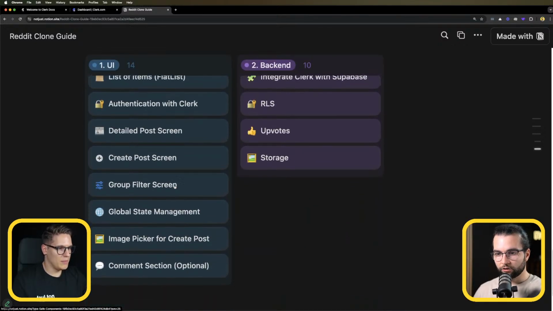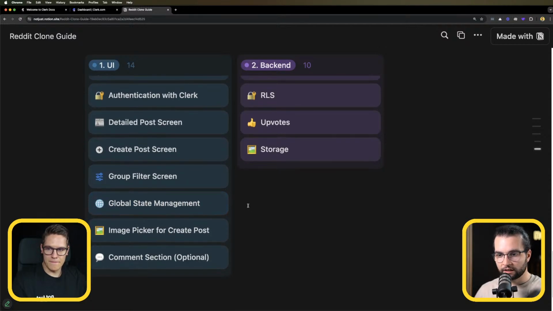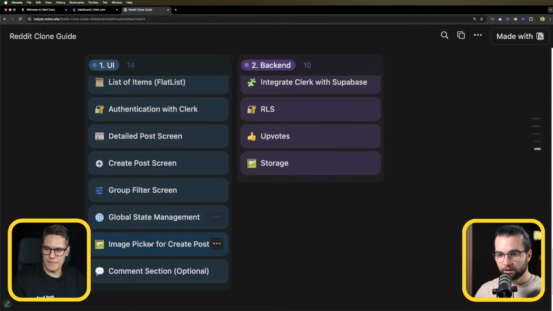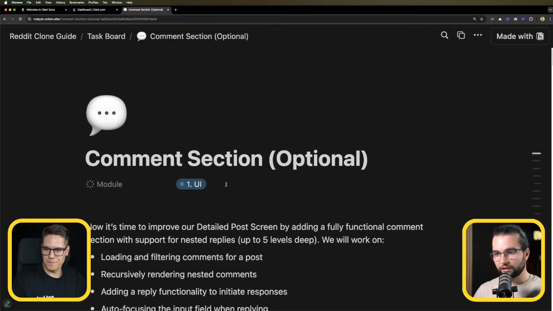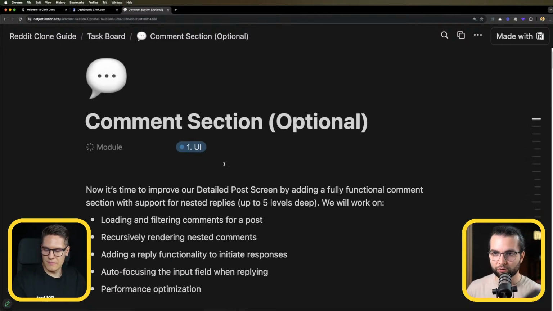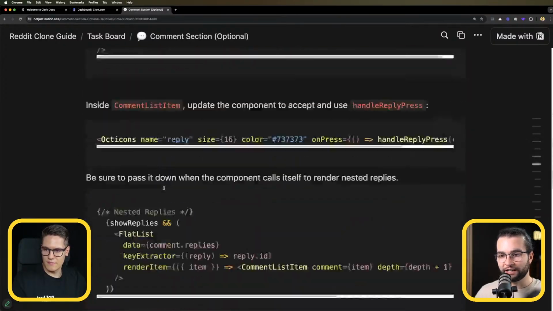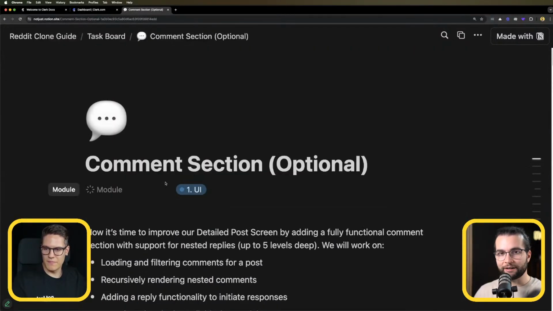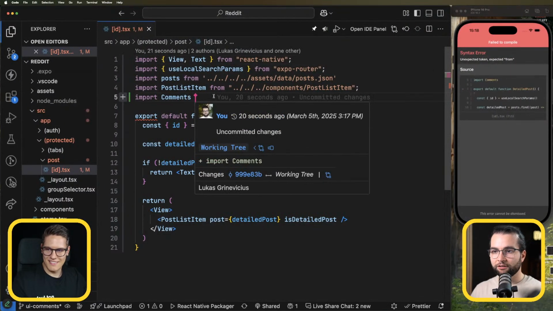Let's call it comments. Lucas, one second. Can we show the guide first? That should be the comment section optional UI, yes. So guys, before we start coding, go ahead and open the comment section optional from the taskboard. Here you're going to have a lot more explanation, but we're taking it step by step and going through it together. Now back into the editor, Lucas, you can continue.